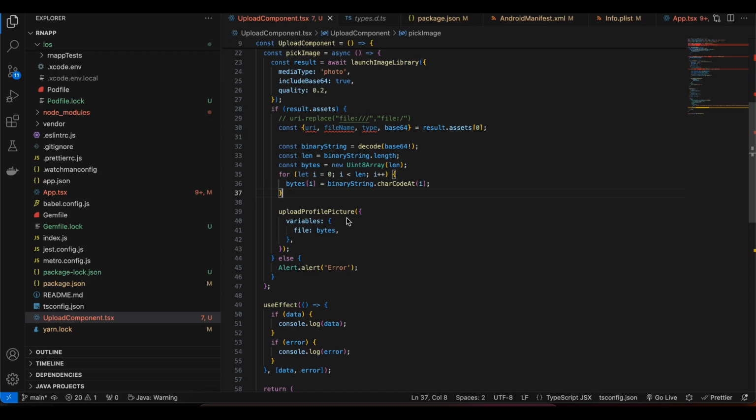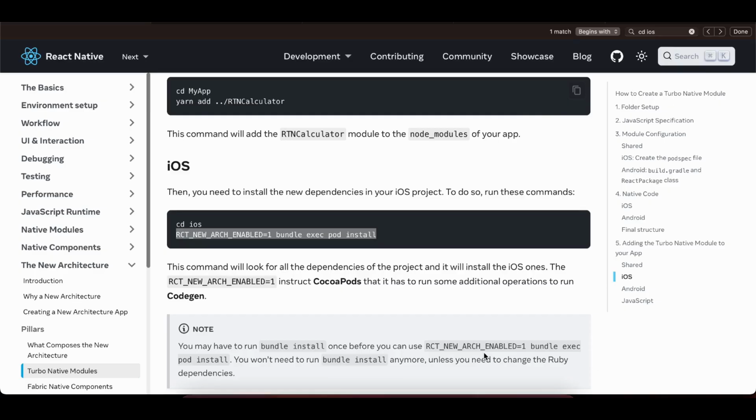Now what I'll do is create a new React Native application, and I will write the native code for it and show it to you. I have discarded that old React Native project and created a new React Native project. I will be using the new architecture to write the native code. So yeah, let's get started.